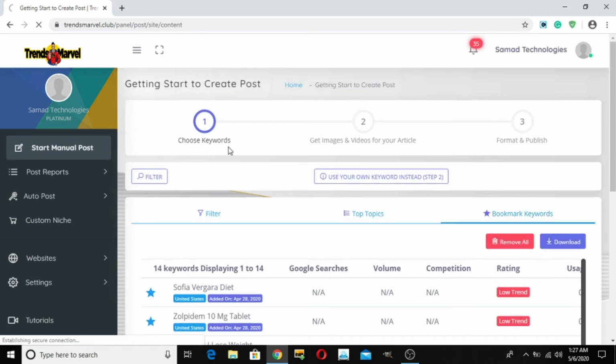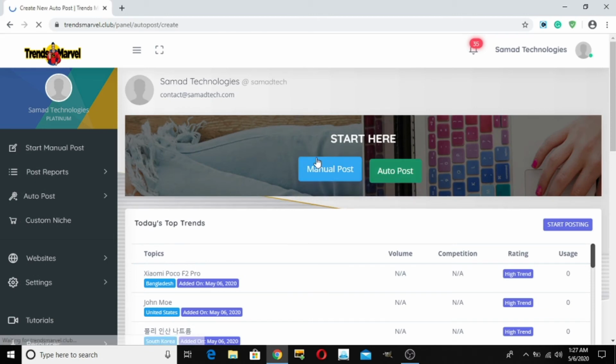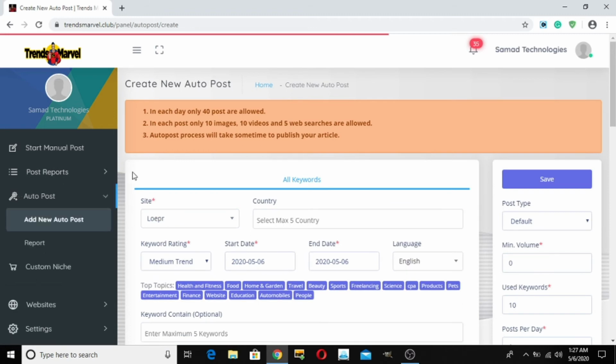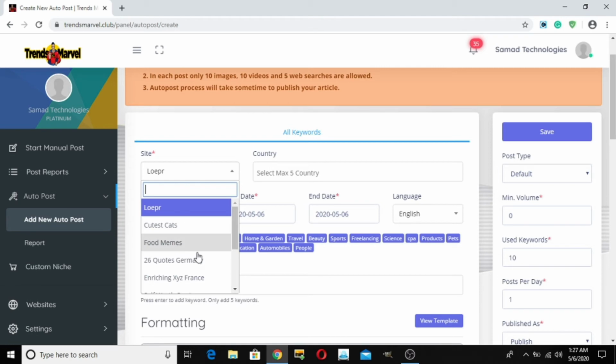Coming back to the dashboard, here you also have the option of automation post. Now we'll go to the automation section. Right here you can choose your website. The first step will be attaching your WordPress website to Transmarvel. Once you have attached the website to Transmarvel, you will see your website right here. You can choose your website.